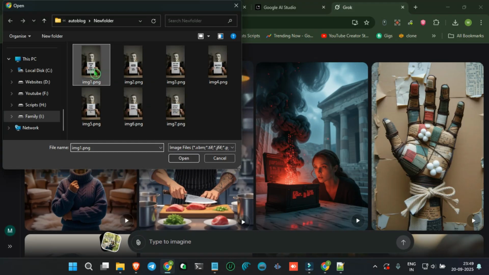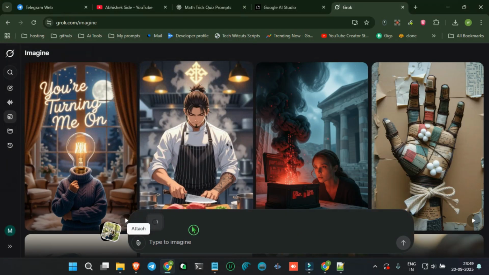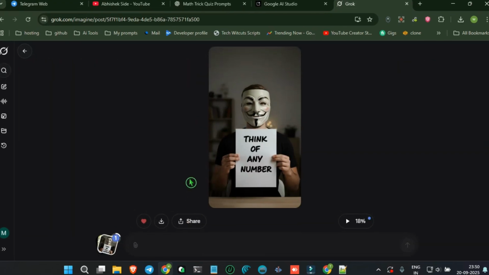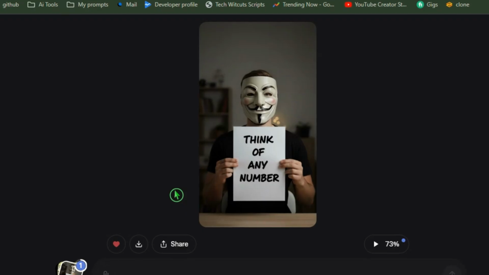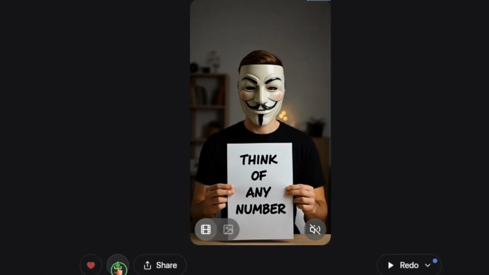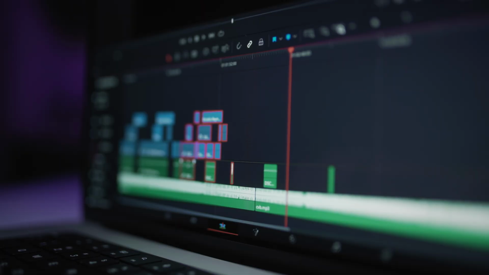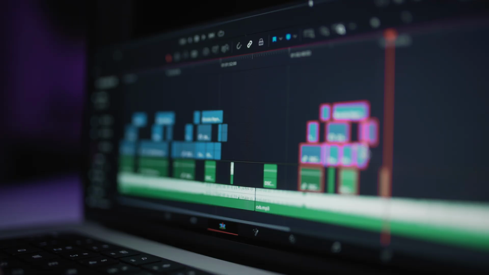Once the watermarks are gone, the final step is to turn these images into a video. For that, I used Grok AI. You can even use their phone app. Then I just combine all the clips in any video editor, and boom, video is ready. You can watch this example in my short section.